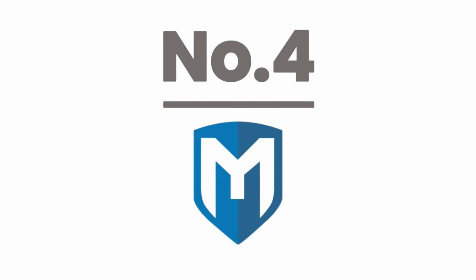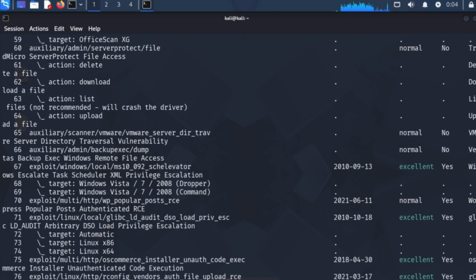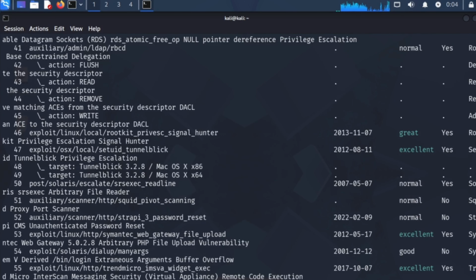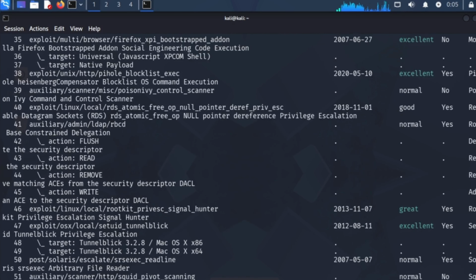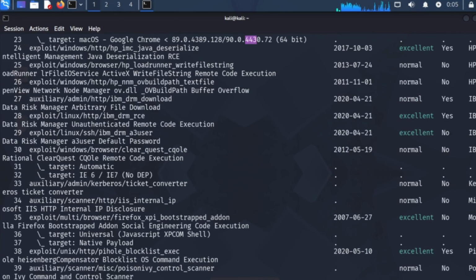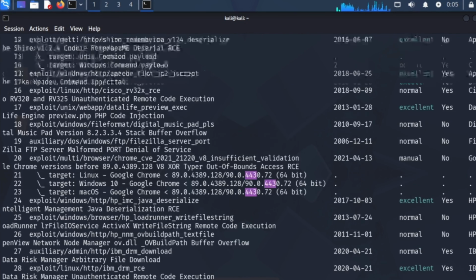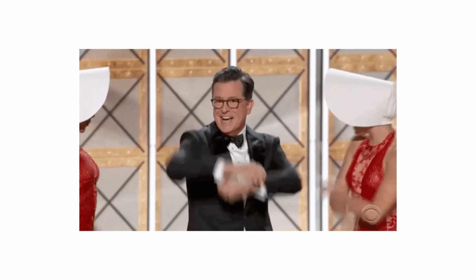Tool number 4, and this is the big one, Metasploit Framework. Metasploit is an exploitation framework. It's a collection of pre-built exploit modules, payloads, and auxiliary tools that let you test known vulnerabilities against systems in a structured way. Here's the basic workflow.